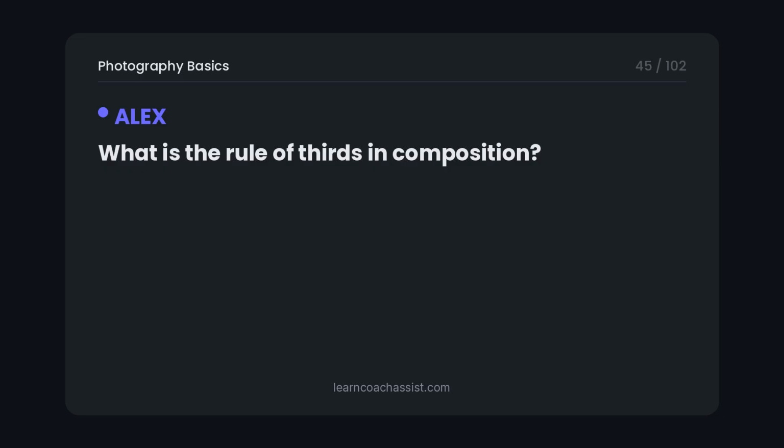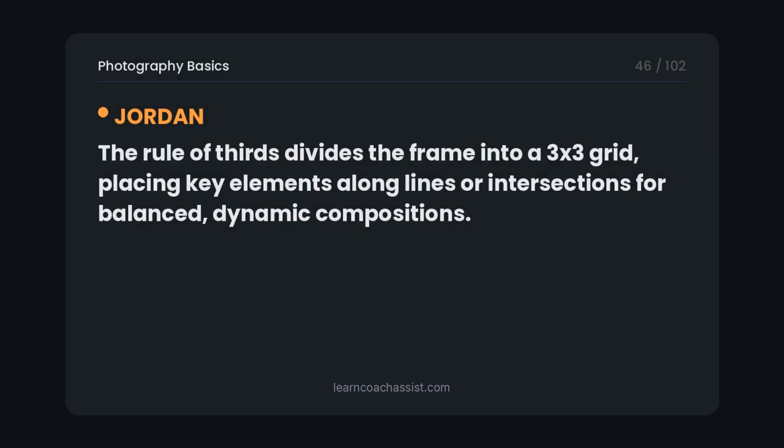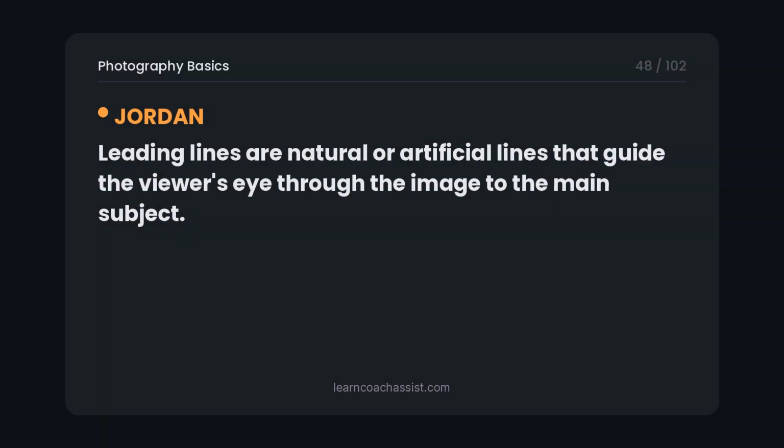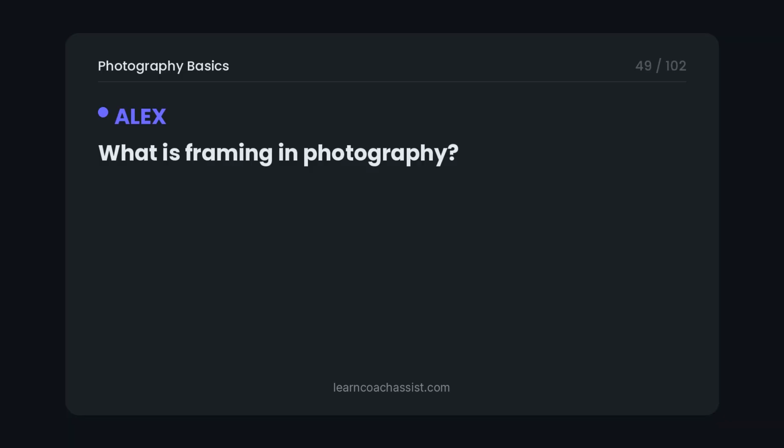What is the rule of thirds in composition? The rule of thirds divides the frame into a 3x3 grid, placing key elements along lines or intersections for balanced, dynamic compositions. What are leading lines? Leading lines are natural or artificial lines that guide the viewer's eye through the image to the main subject. What is framing in photography?